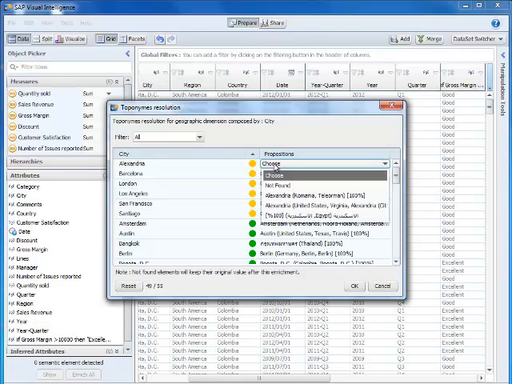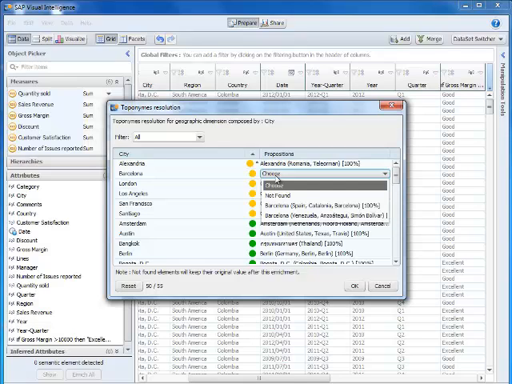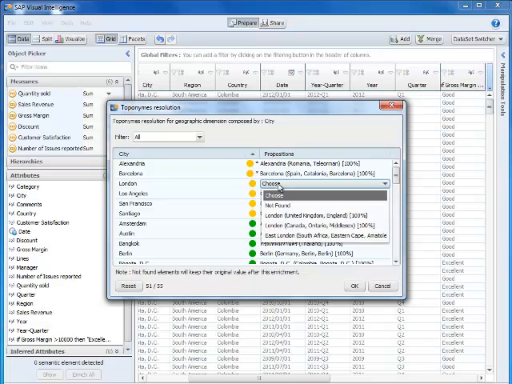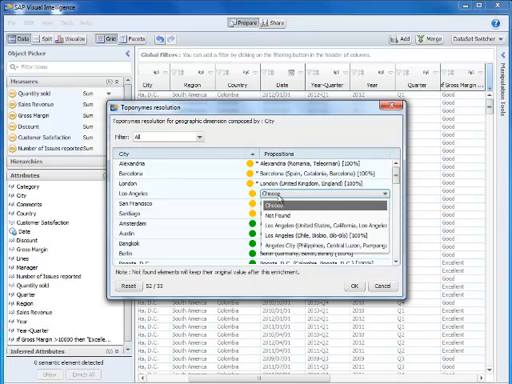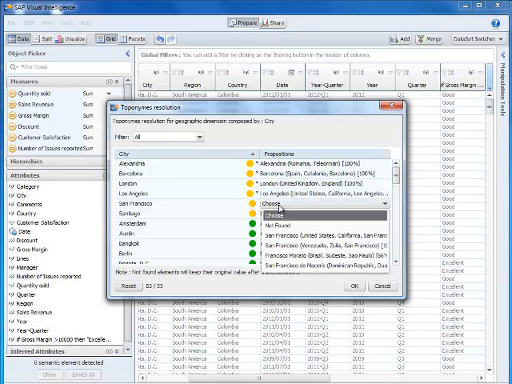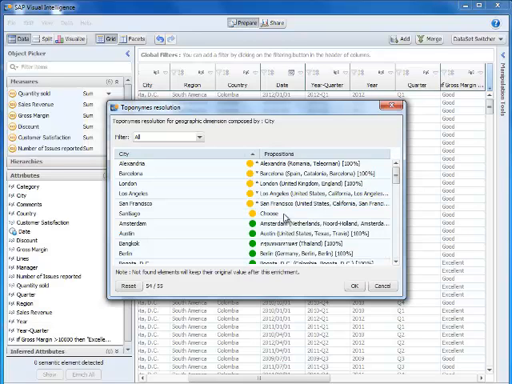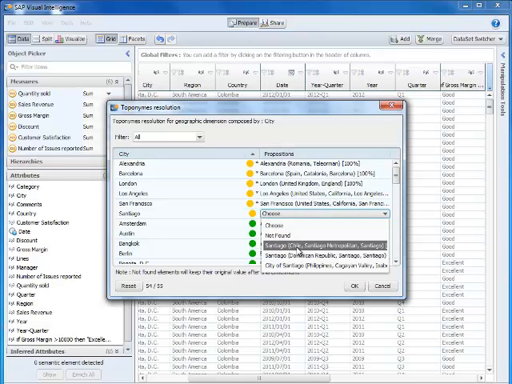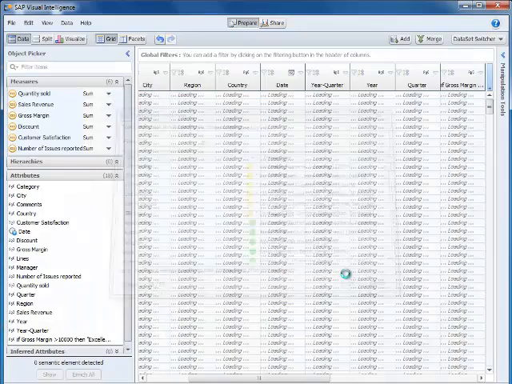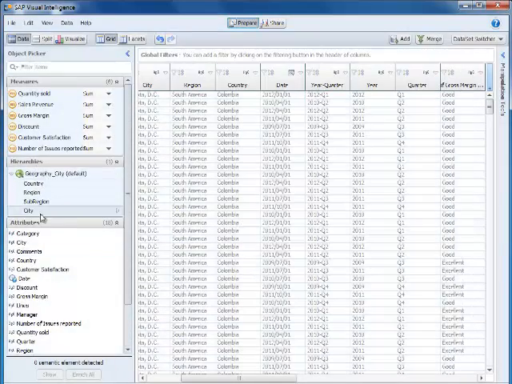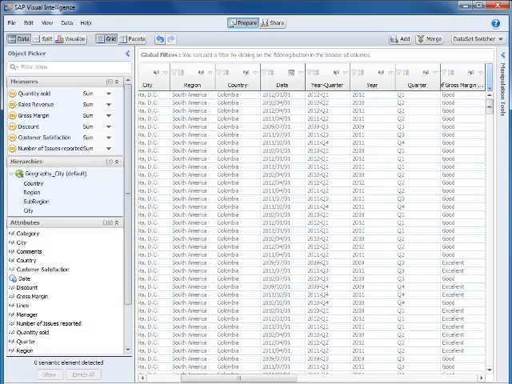I can click under these propositions and say that Alexandria is in Romania, Barcelona is in Spain, London, England, Los Angeles, US, San Francisco, US, and San Diego, Chile. Click OK and the hierarchies are created.